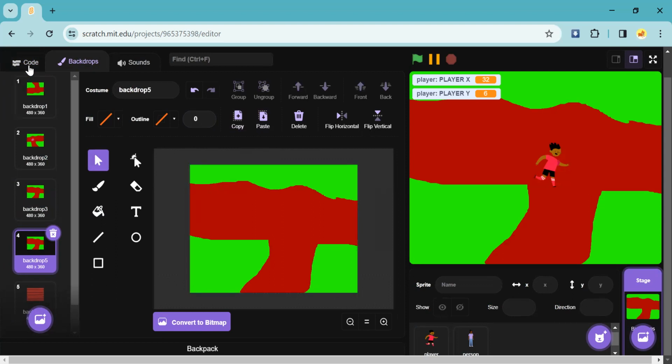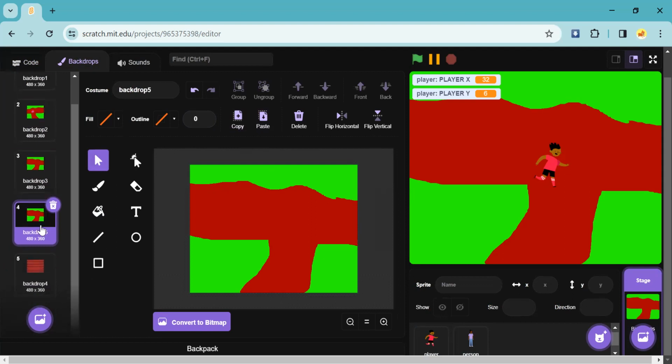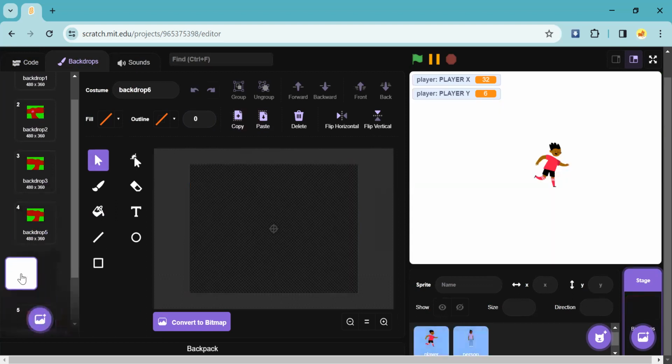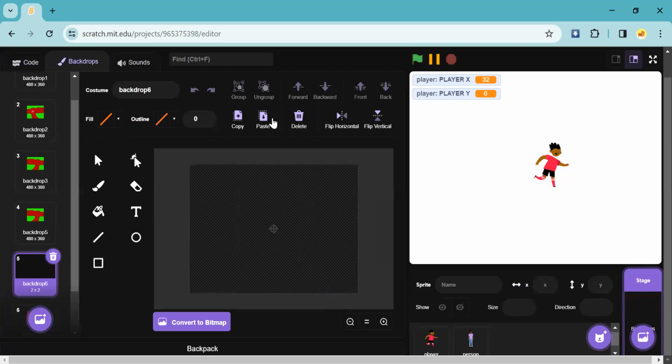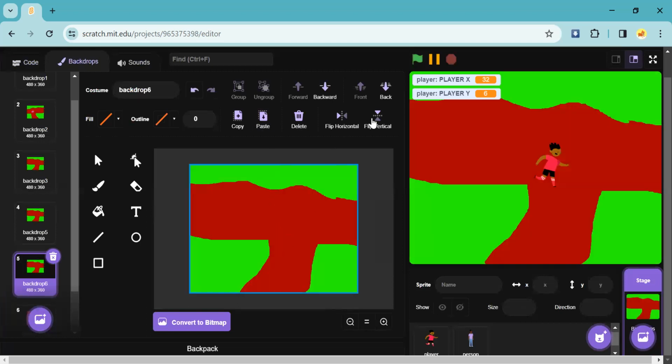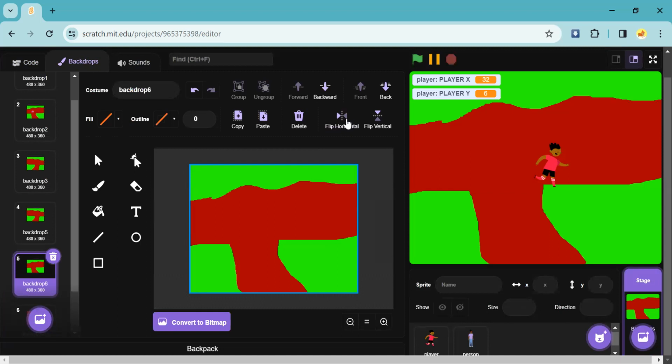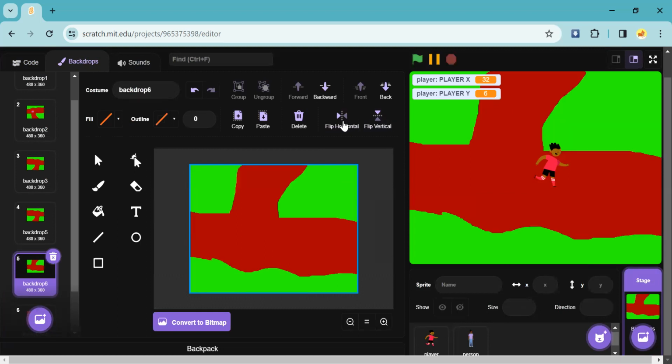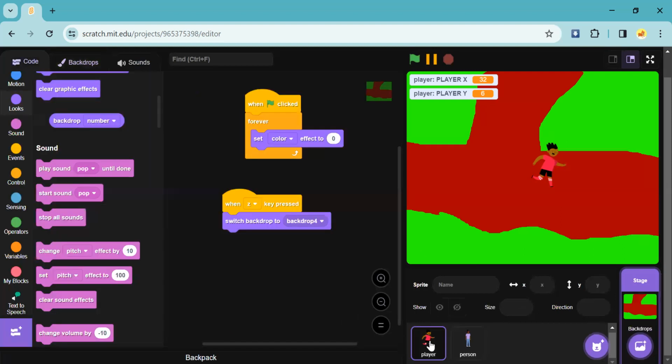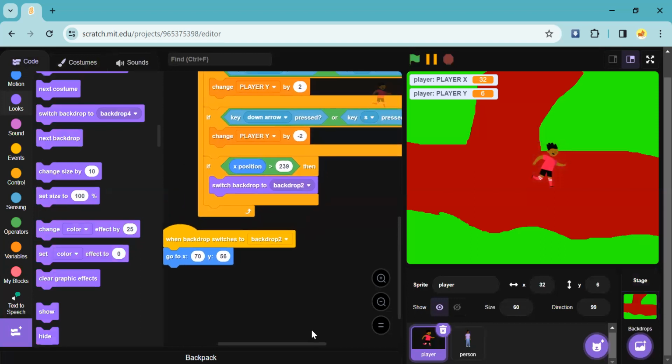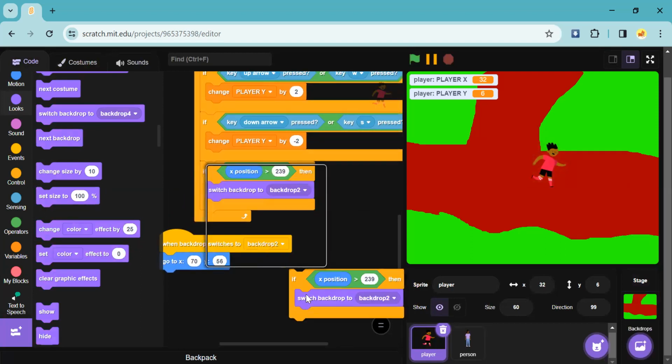So then now we're doing Y stuff. So I'm going to again copy this and then paste this. So I'm going to flip horizontal and flip vertical. So there we go, kind of matches up. So duplicate this.